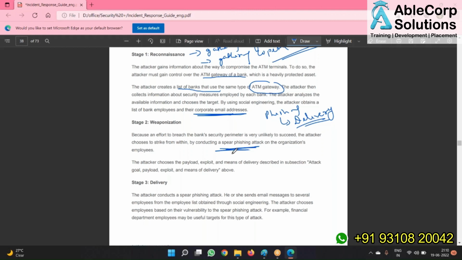So here in this particular case study, your attacker is not targeting every employee. We are doing a spear phishing attack, meaning out of 100 people, I'm targeting only, let's say, 10 people. Okay. Because why am I doing this? I'm doing an attack on a bank. It means physical security will be very, very high, right? Then I will choose a payload, exploit, and means of delivery.